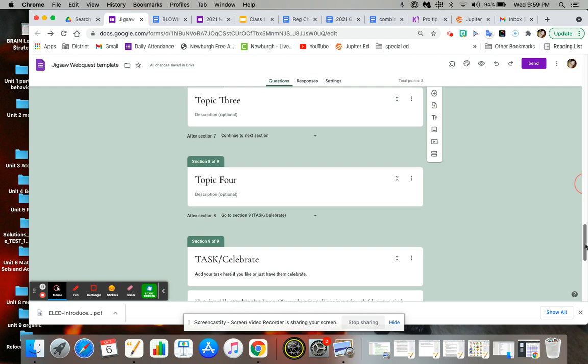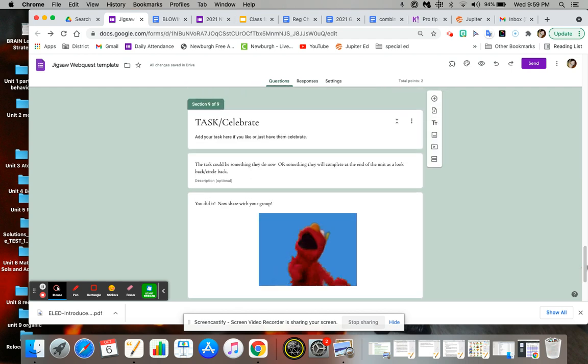You're going to add all your research in. At the very end, have a section, right? You can have a task at the end or a celebration or both. Some sort of little GIF that makes them hopefully smile, even cringe, whatever. Some sort of reaction would be nice.